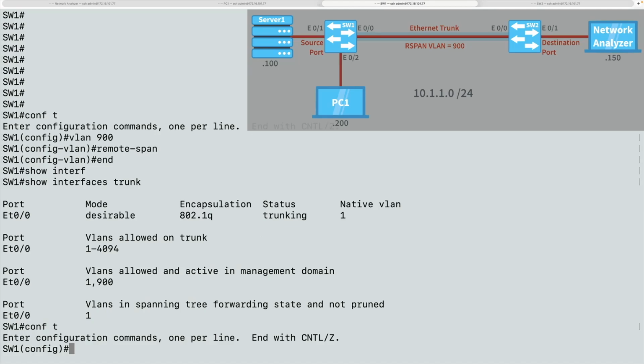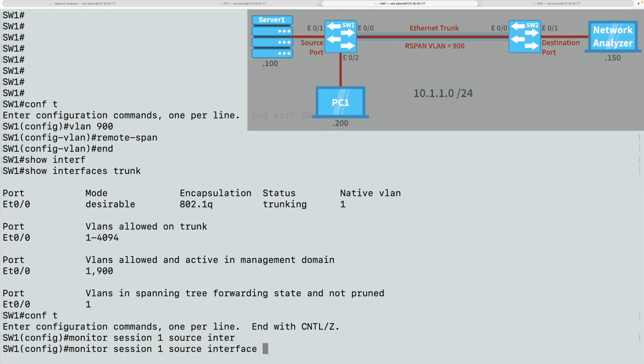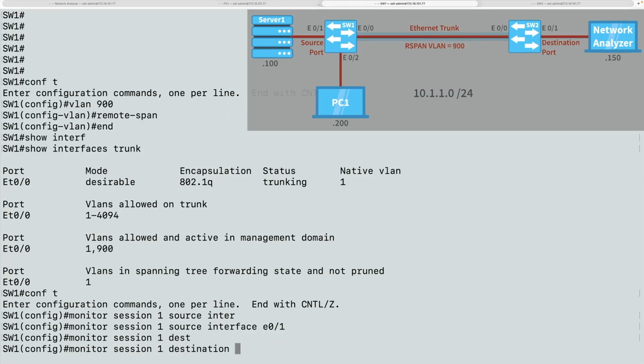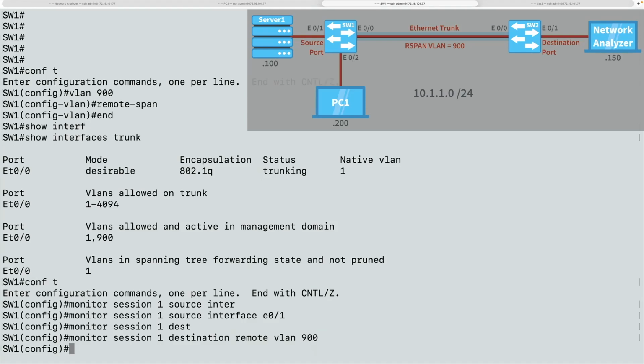Back in global configuration mode, I'll specify my monitoring session. I'll say monitor session 1, and my source is going to be interface Ethernet 0/1. Now, by the way, just as with local SPAN, I could have specified an entire VLAN as the source. But here I'm saying it's interface Ethernet 0/1 going out to our server. And now let's specify the destination. I'll say monitor session 1 destination. And for RSPAN, the destination is going to be a remote VLAN that we created of 900.